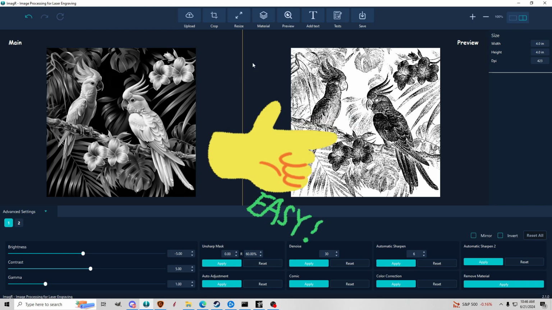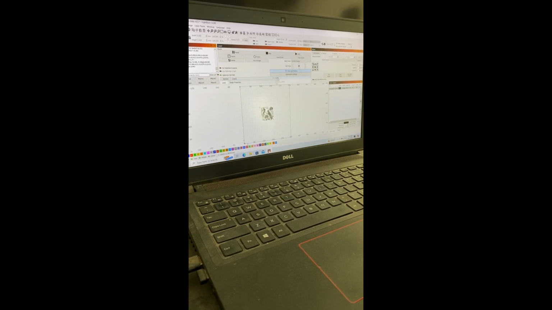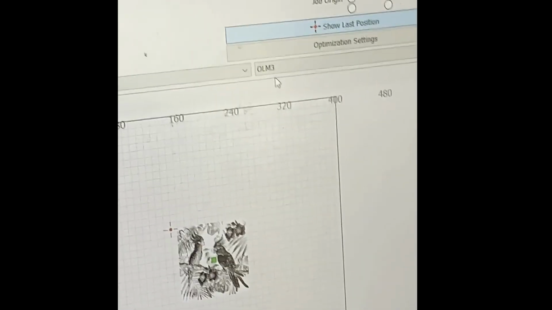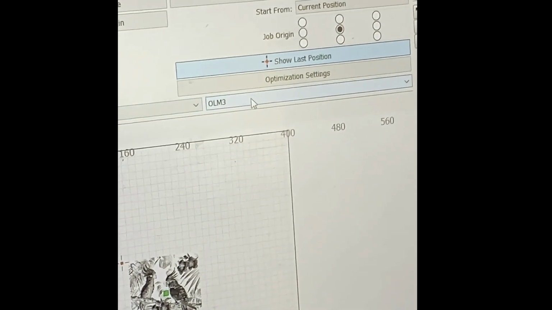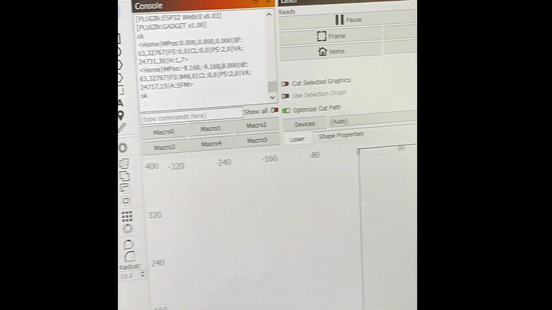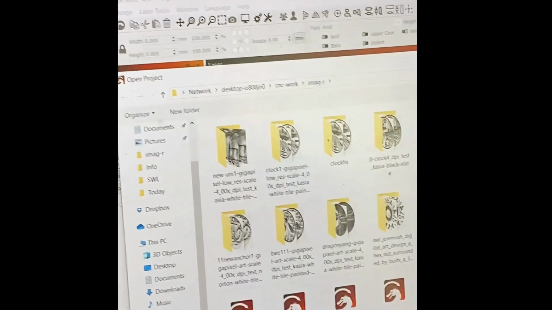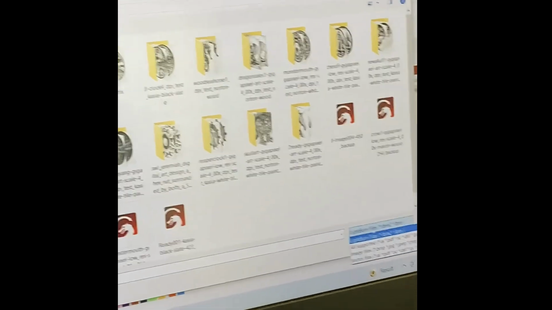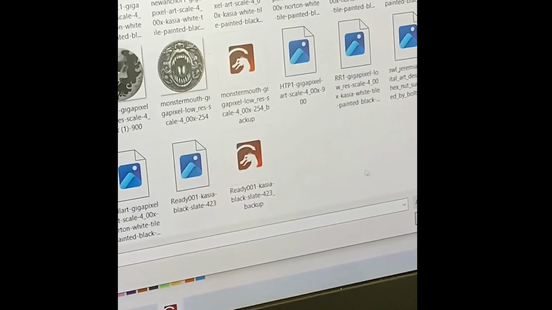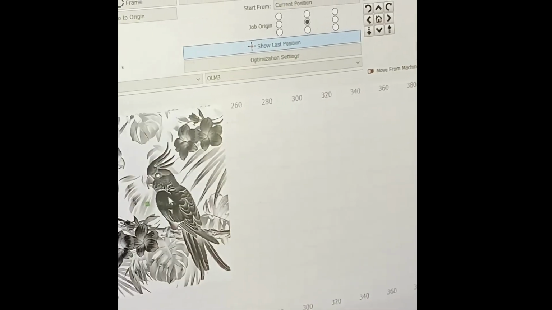Okay, so what do we do now? Now we need to go to the other computer and load it up in Lightburn. I chose the laser I'm using, my OLM3 diode laser, from that menu, and I have it turned on and everything's good to go. So I'm just going to go to File, Open, go to where it says Lightburn File, choose All Supported, and scroll all the way down to the latest file, which is what I'm running now.